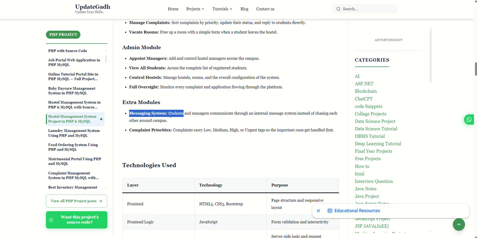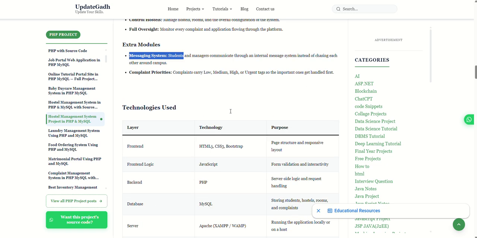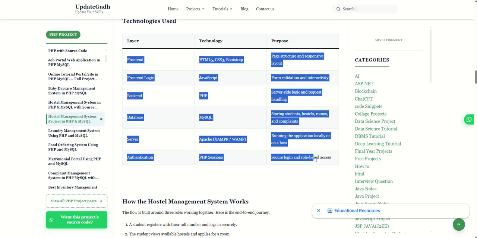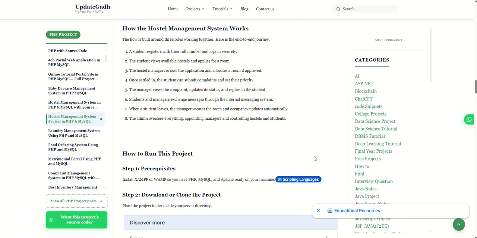Students can communicate with the admin and managers can also communicate with the admins if they are looking for any kind of help or something like that. And there's a complaint system also, like students can complain about the managers or anything related to the hostel, and there is an option for high, low, and medium priorities also. If you talk about the technology, these are the technology details that we have used in this project.